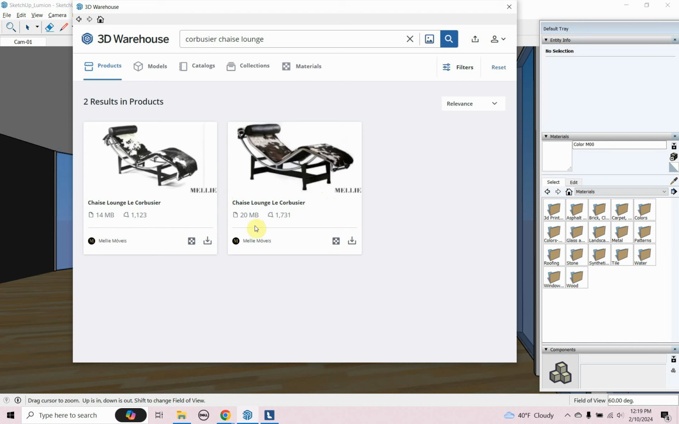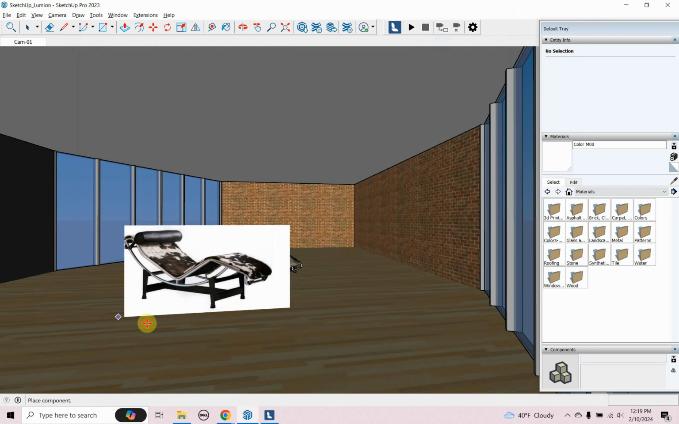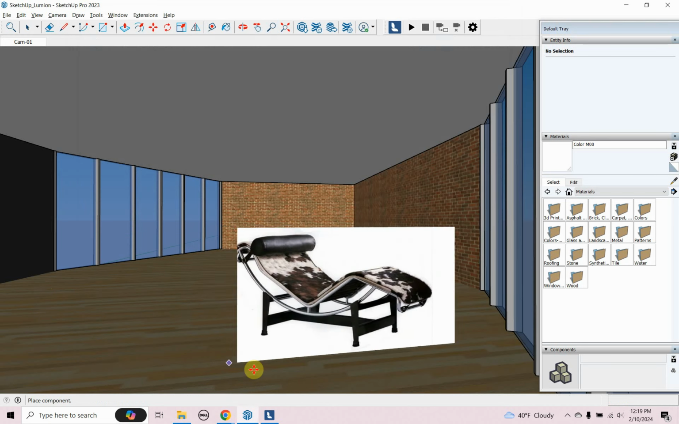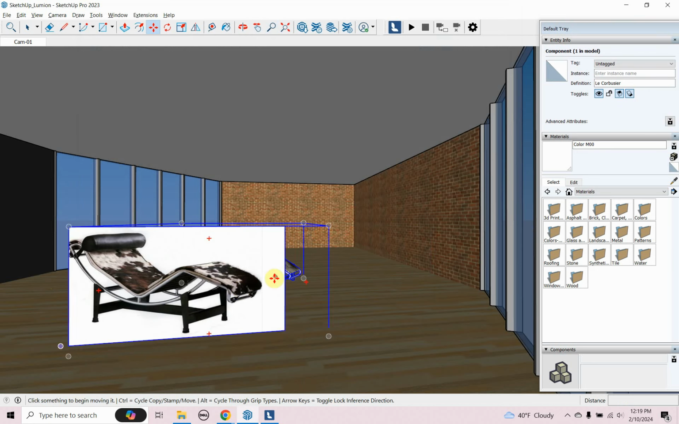So Corbusier Chase Lounge. I'm going to pick this one here. I'm going to click on the download and load this directly into your SketchUp model. Yes, please. So that's going to be on my cursor. It comes with this little picture that we're going to have to get rid of. So I'm going to just drop it in here and press escape a couple times.